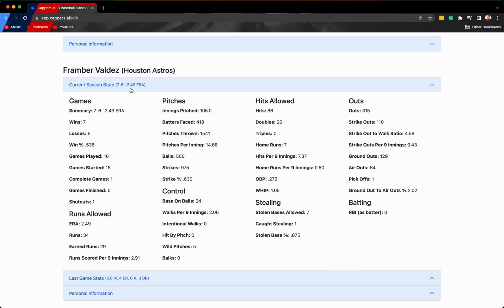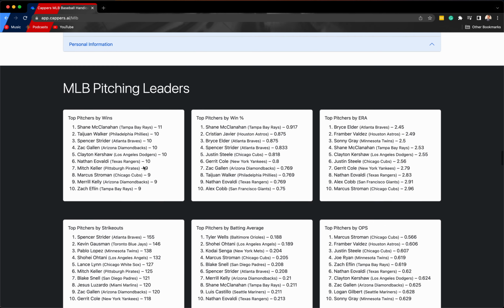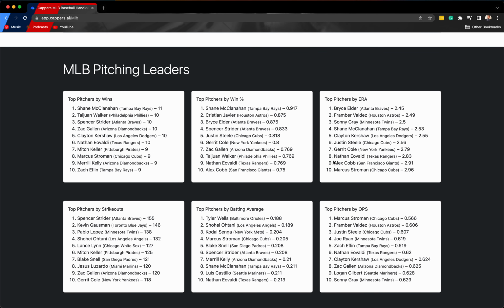Framber Valdez, one of the best ERAs in baseball, but only a 7-6 record. 105 innings pitched, so he's already racking them up for this season. When we look at his last game, he went 6 innings, gave up 4, struck out 6, and walked 3. So I would say not as good of a performance in his last game out compared to Brian Wu. We can see when we look at the MLB pitching leaders that Framber Valdez has the second best ERA in baseball and also the second best OPS in baseball. So that's definitely a consideration to make.